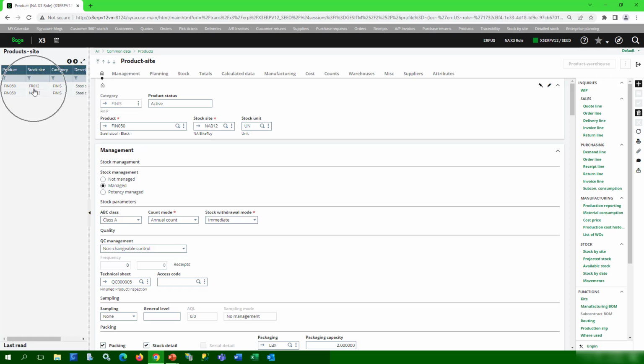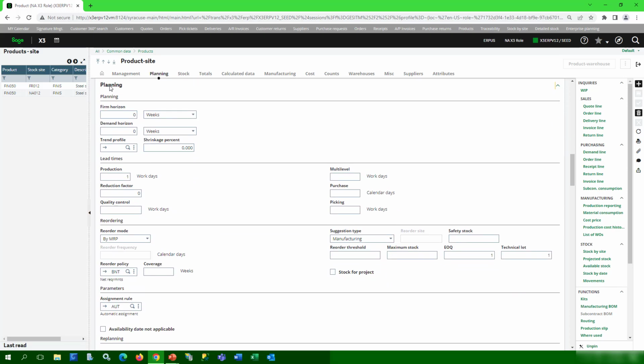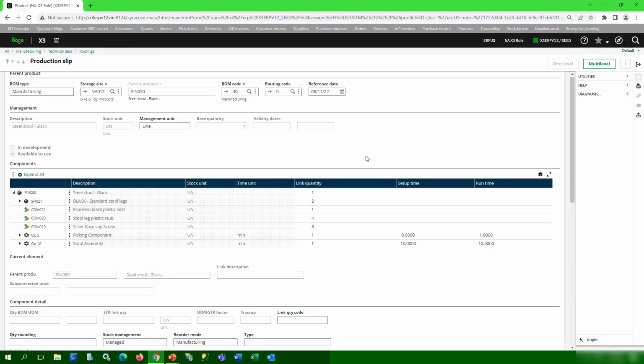X3's multi-site capabilities optimize product data management and inventory control by maintaining site-specific product details, including location management to define warehouse-specific location defaults to speed up stock transactions, planning rules to define lead times, seasonality trends, and stock policy to ensure that enough stock is available, and cost settings to define the cost calculation, pricing, and valuation method. Let's move on to the product's production slip.